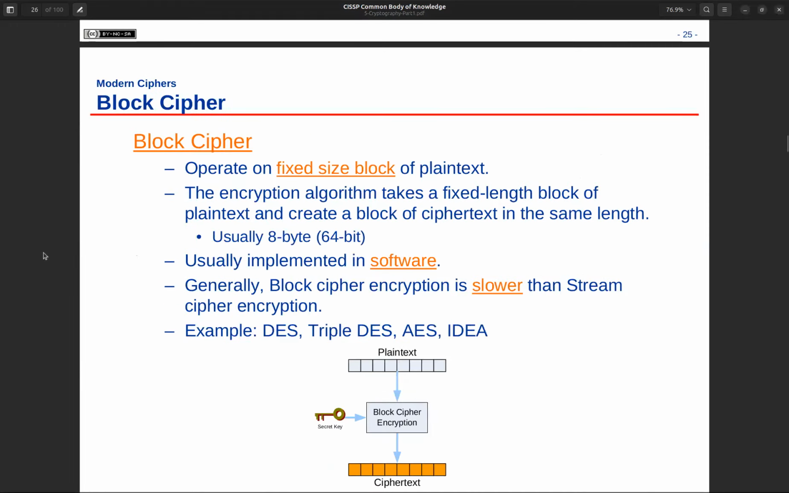All right, block cipher. This operates on a fixed block of plain text. The encryption algorithm takes a fixed length block of plain text to create a block of ciphertext of the same length, usually 64-bit, implemented in software. And then block cipher encryption is slower than stream. Stream is done in hardware. And then the examples they provide are DES, triple DES, AES, and IDEA, and you can see here plain text, block cipher, encryption, and then a ciphertext.